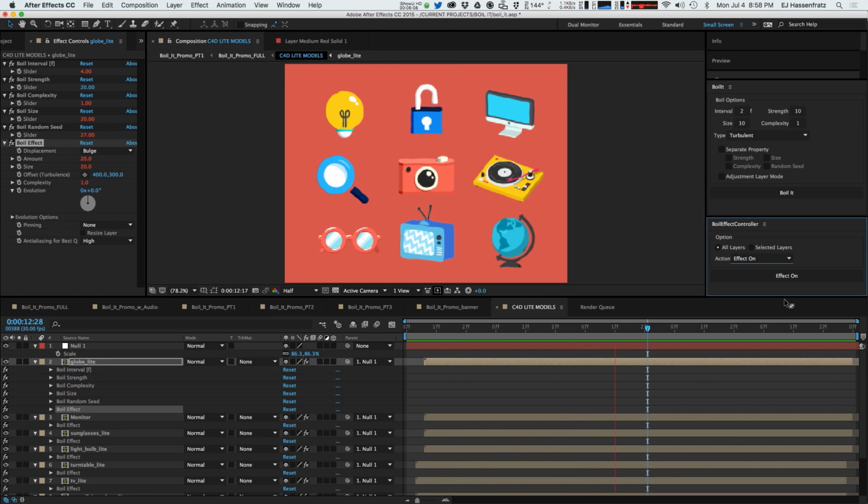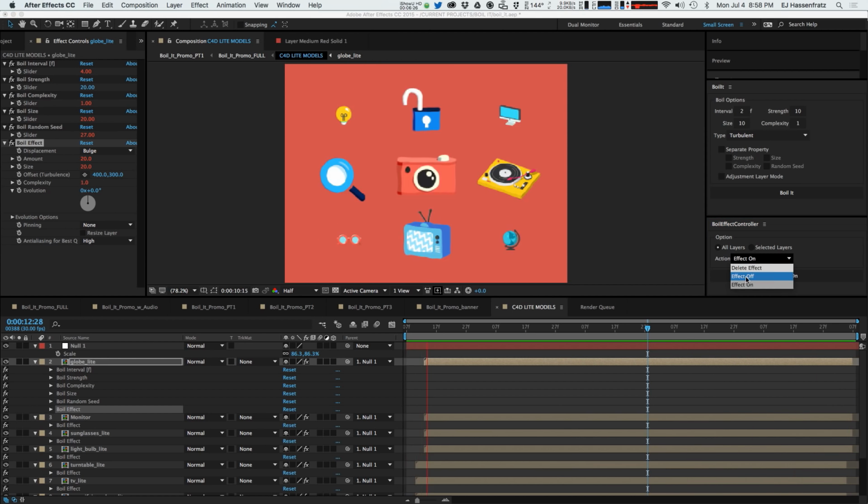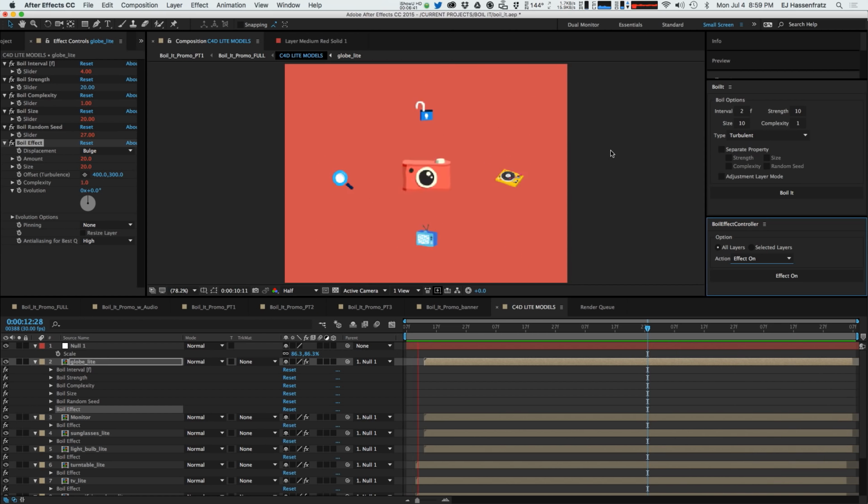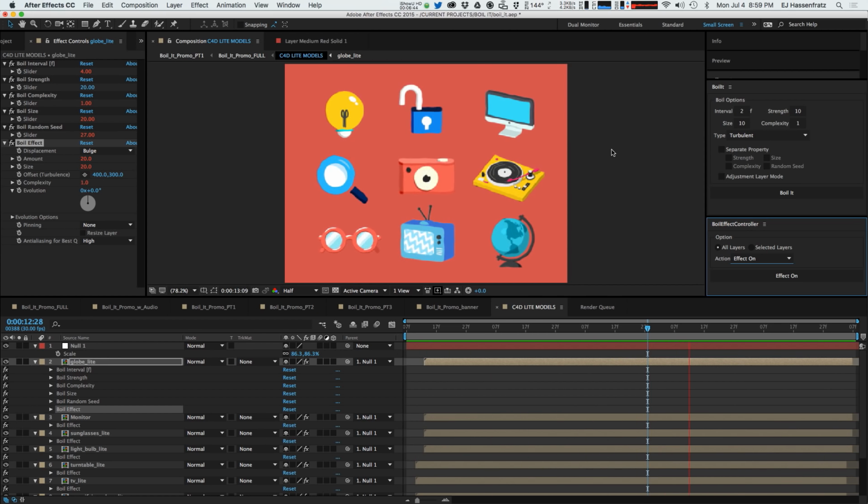So that's basically it. So again, you can link or unlink the boil properties here to be able to have even more levels of control on your individual layers with boil on it. You can again speed up and optimize your workflow with the ability to turn effects on and off on all layers or just selected layers using the boil effect control. And as the added bonus, you get all 9 of these super fun Cinema 4D Lite compatible 3D models that you can bring into After Effects using Cineware, and you get them all included with your purchase of Boil-it.